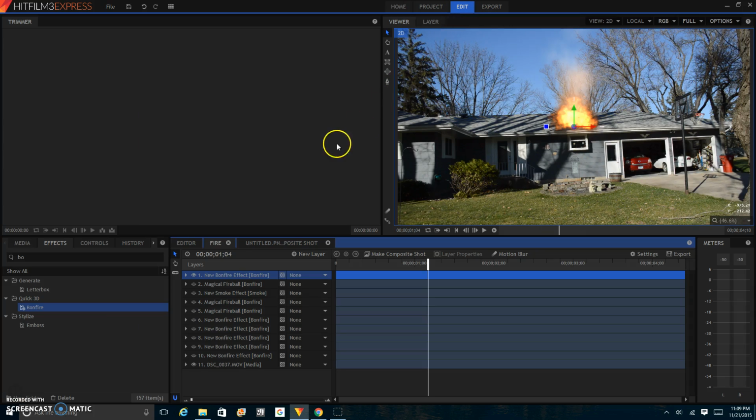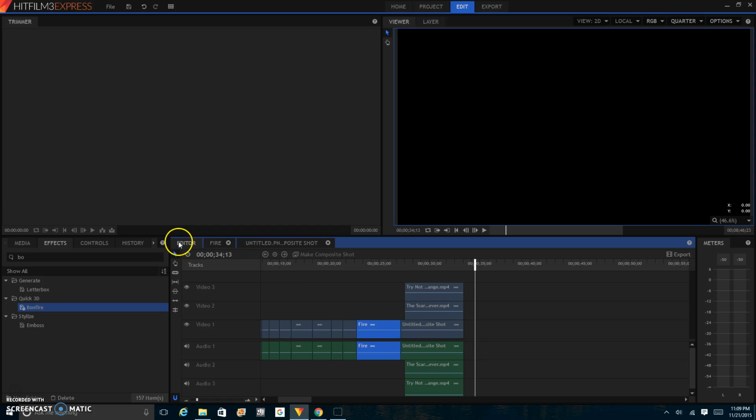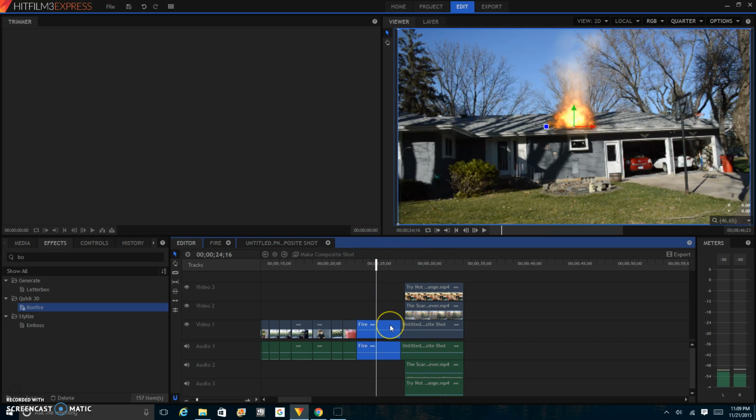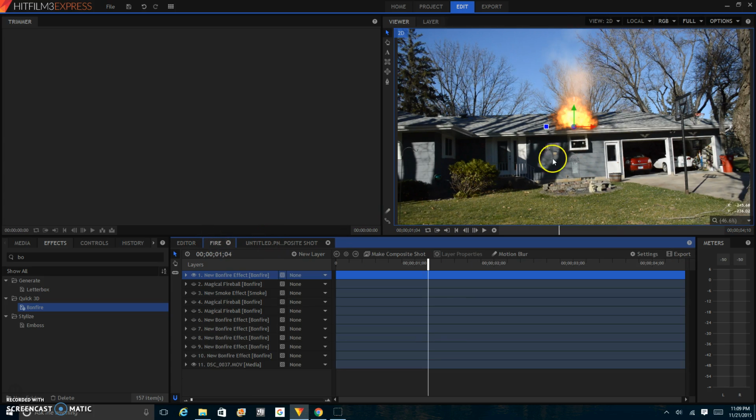So the first thing you're going to want to do is pull up your editor, and then you're going to want to make a composite shot of whatever you're going to be editing. For example, to get to that, you just highlight your editor and you push make composite shot. But I already have the composite shot.